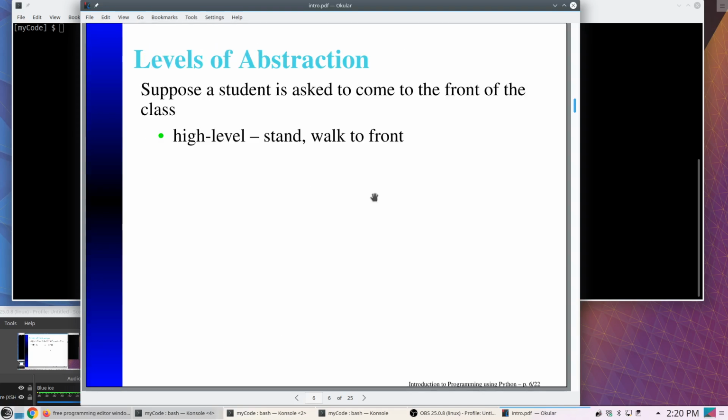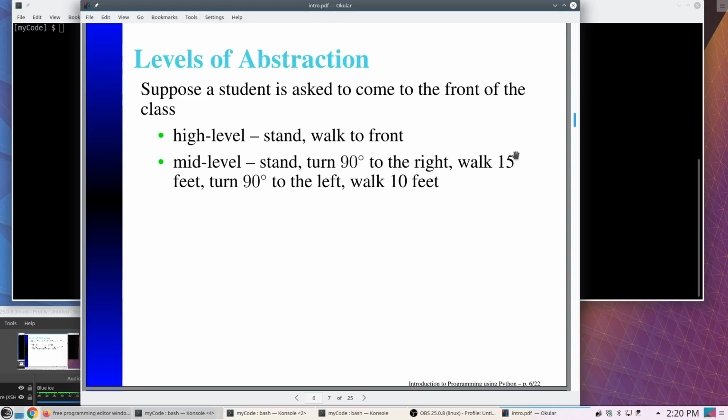So let's better understand programming languages as well as programs themselves. Let's start with an example. So suppose I asked a student to come to the front of the room. At a high level, the way they accomplish that is they stand up and they walk to the front of the room, right? Seems simple enough. But if I said, well, give me more details about what you did. Well, at the next level, they might say, what I had to do is I stood up, I turned 90 degrees to the right, I walked 15 feet, turned 90 degrees to the left, and walked 10 feet.